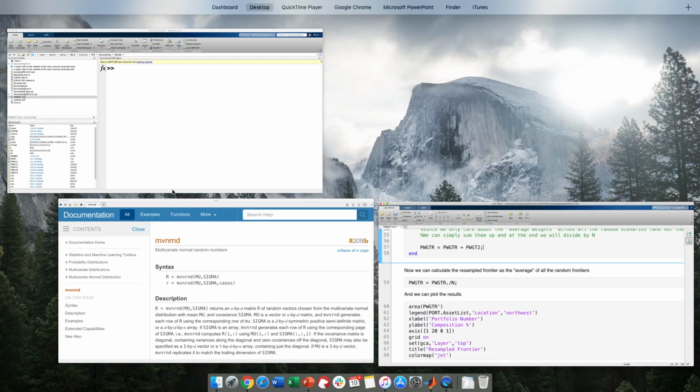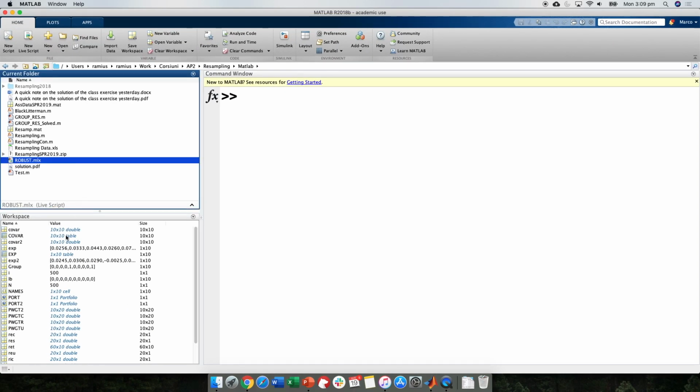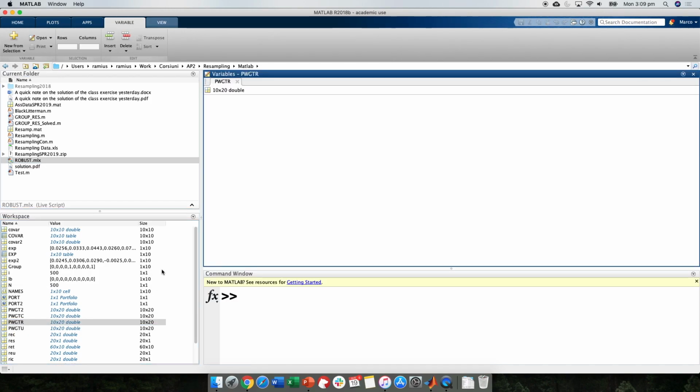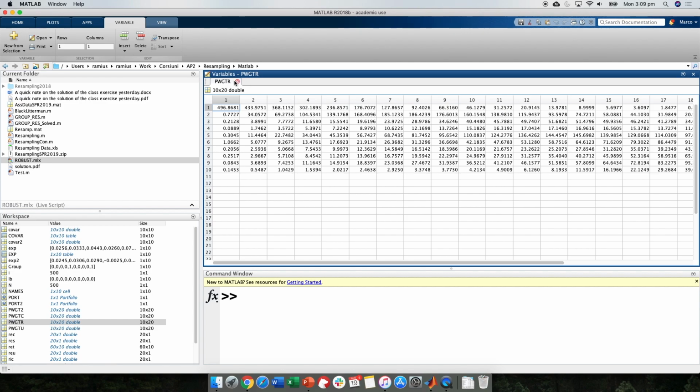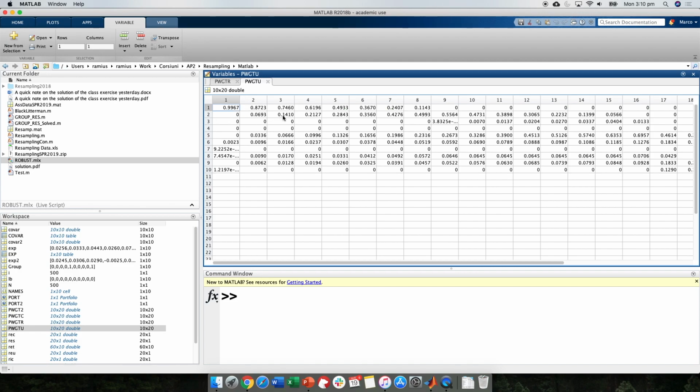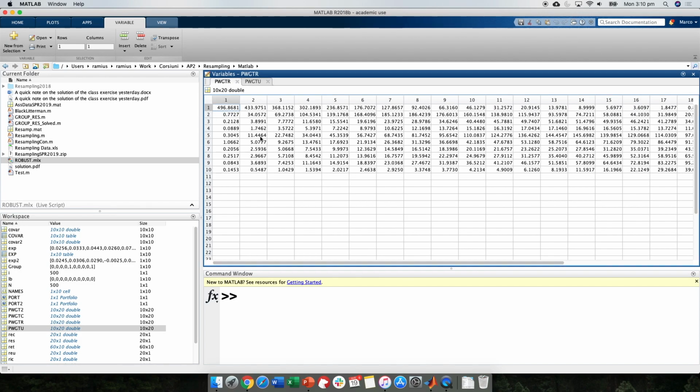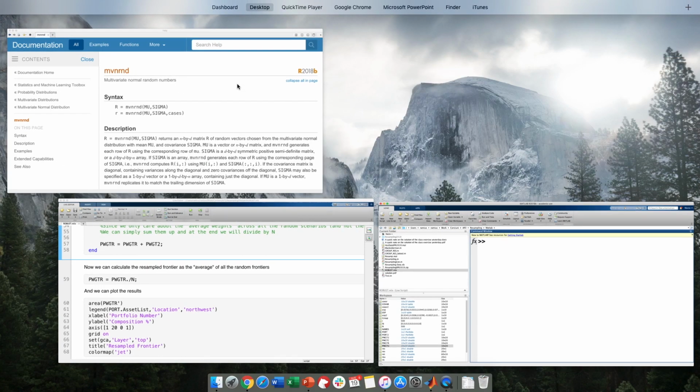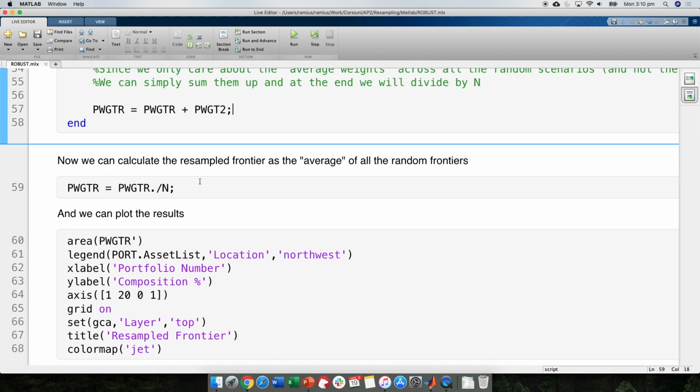Now, just for your mental sanity, if I go here and I double click in PWGTR now, you look at the numbers, they make no sense at all. Okay, it's 400, 490, 27. These are not weights. Weights go from 0 to 1. If you open the unconstrained frontier, all the weights go from 0 to 1. So these things with weights in the range of 500, 11, 22, 34 make no sense, because this is the sum of 500 frontiers stacked together. So what we need to do is simply to divide by 500, and then we can plot.